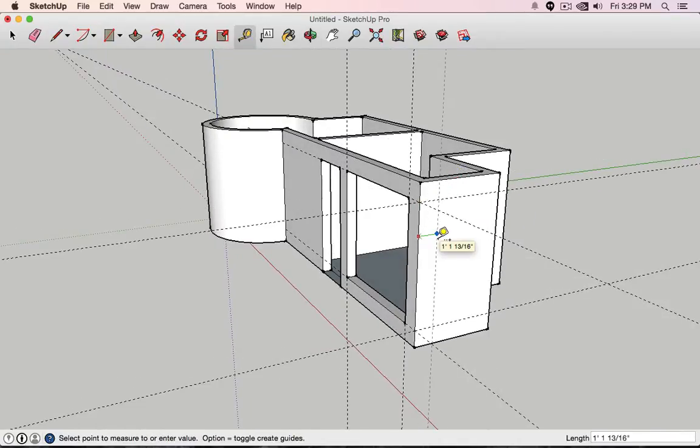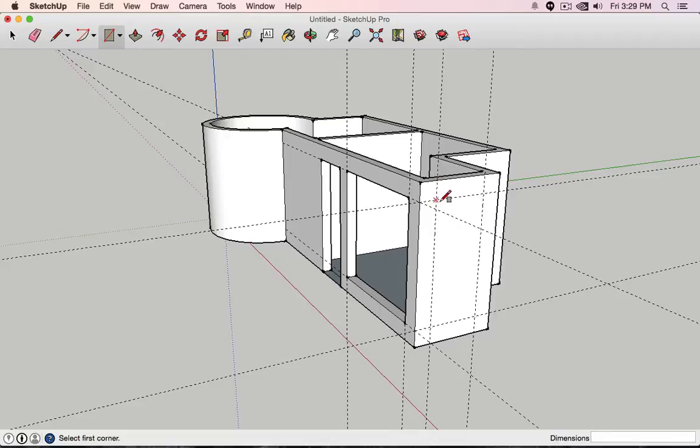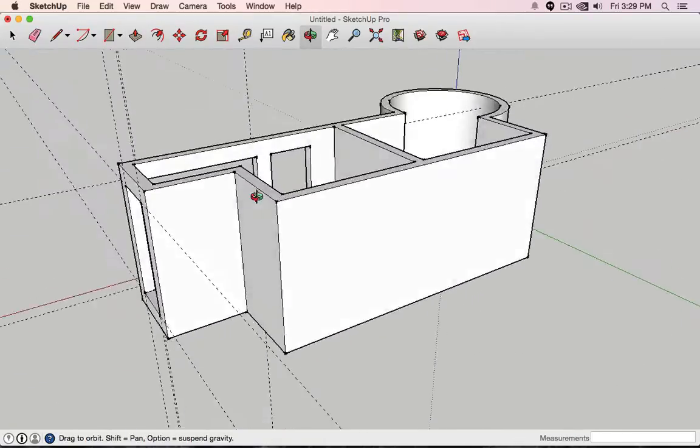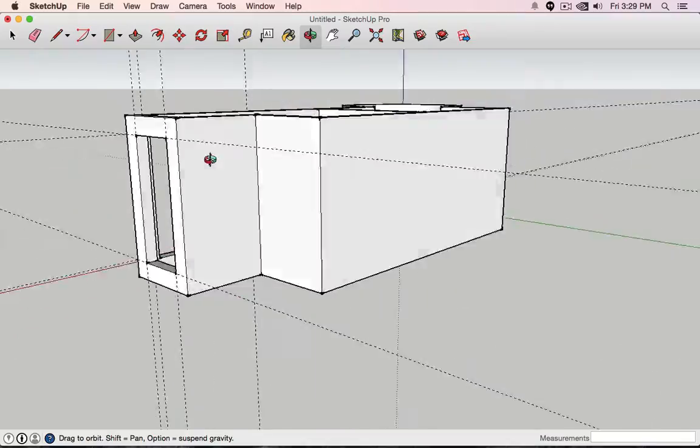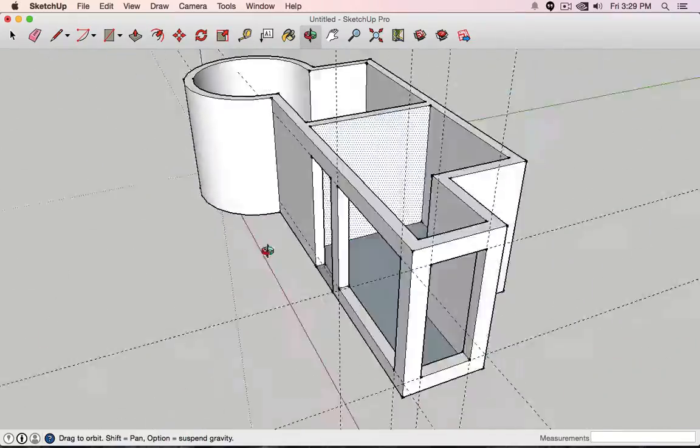So then here, 1 foot and 1 foot. 1 foot there. And then I can draw a rectangle on there. Perfect. And then punch through. Ta-da. Nice and easy.